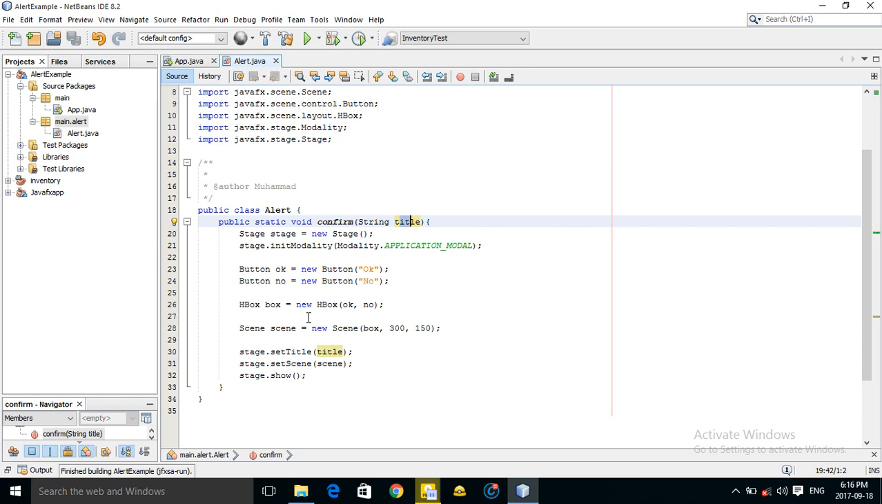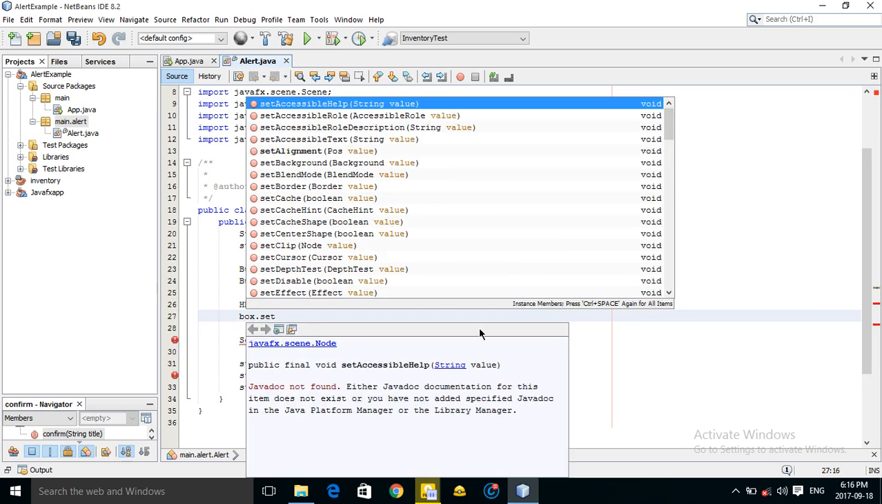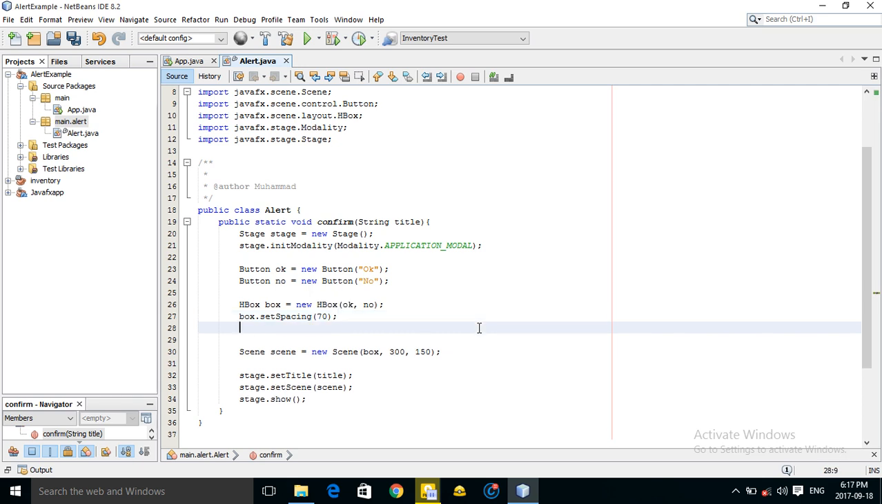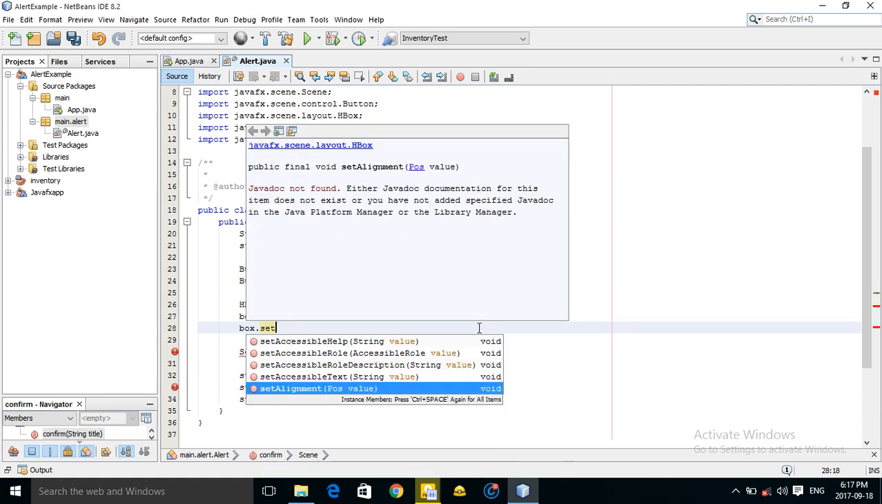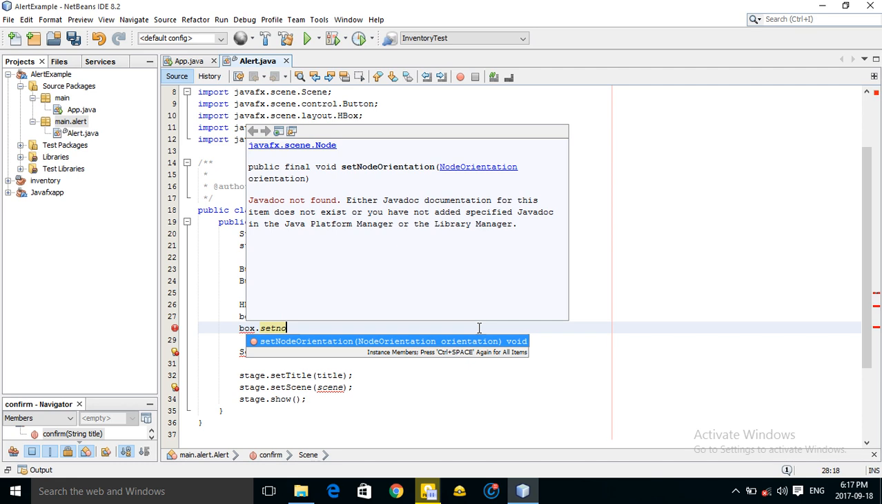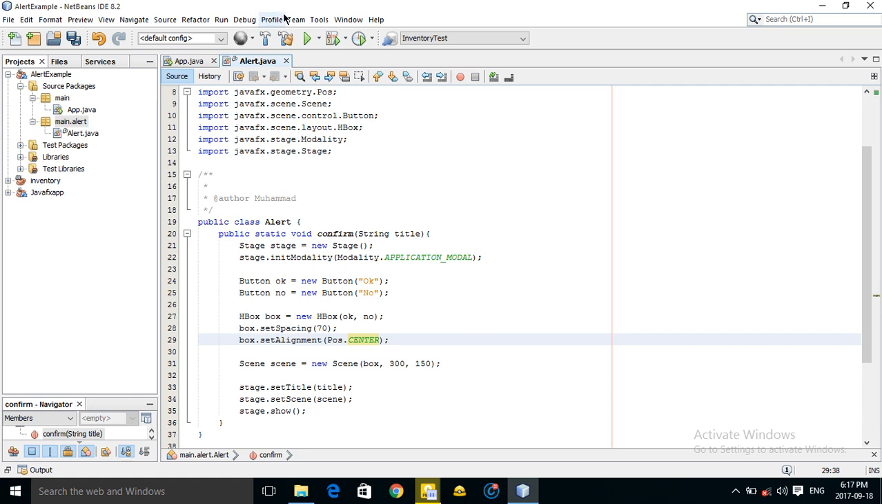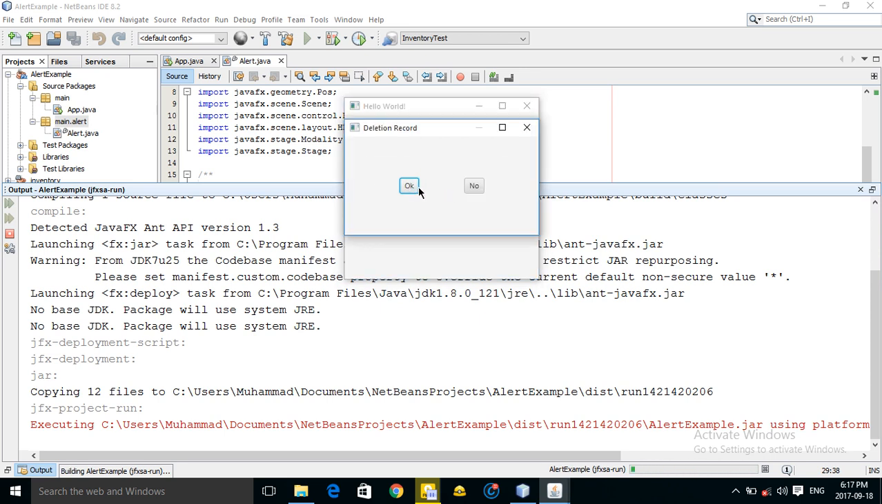So also I want to make each box pretty by setSpacing, for example this value, okay, and also the box setAlignment, set node orientation, no, setAlignment, okay, Pos.CENTER. Now if I run my application again, it will look better. Oh yes, that is really nice.